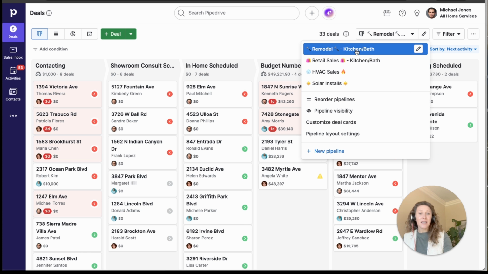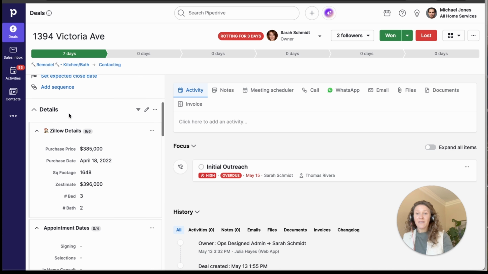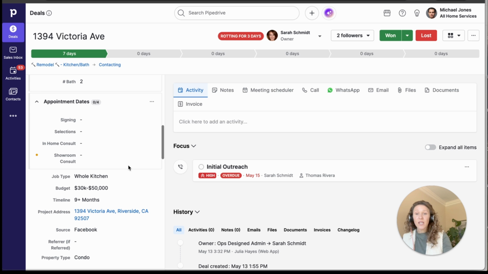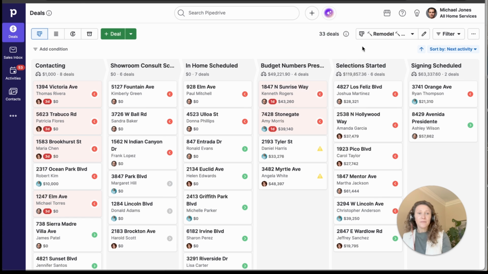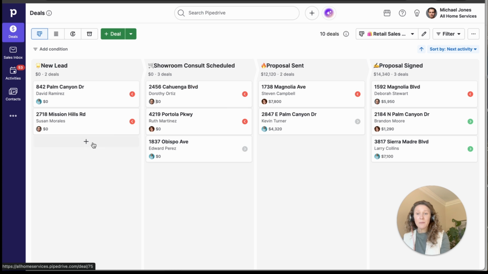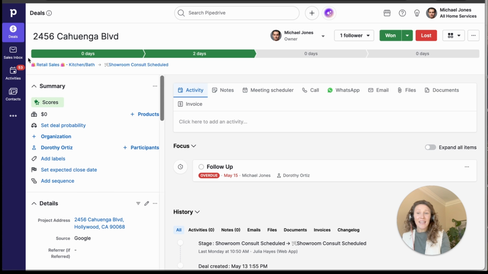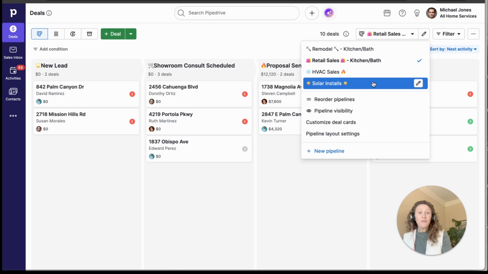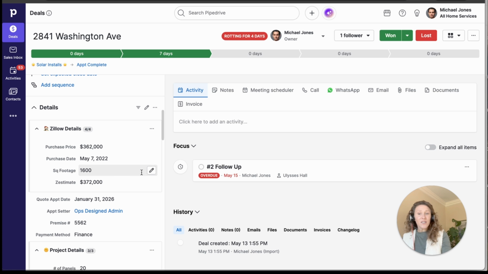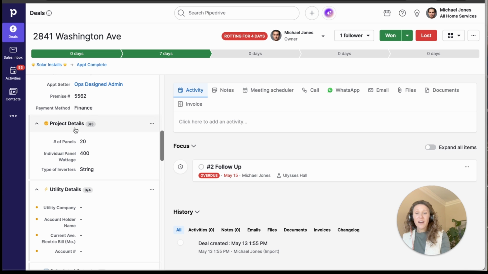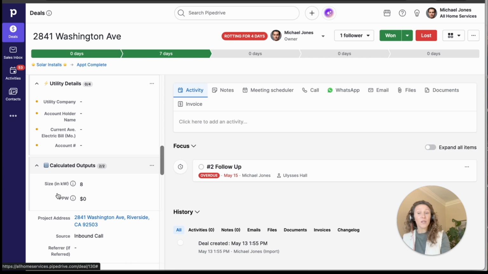We have the kitchen and bath company in the remodel pipeline. You see I've got some Zillow details, appointment details, and these detail fields here. In the retail sales pipeline, I have far fewer detail fields because I don't need them. Then if I go back out here, if we're doing, for example, maybe a solar installation company, we've still got Zillow details, but then we've got solar panels and utility details, and then maybe some calculation fields.